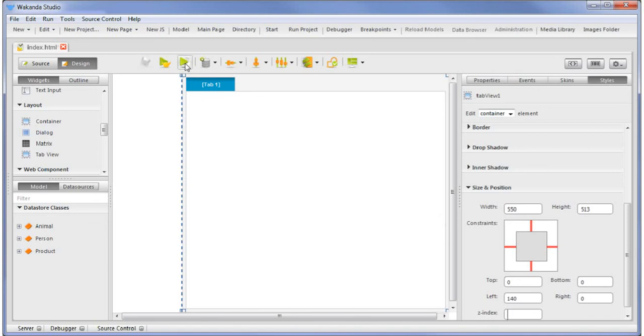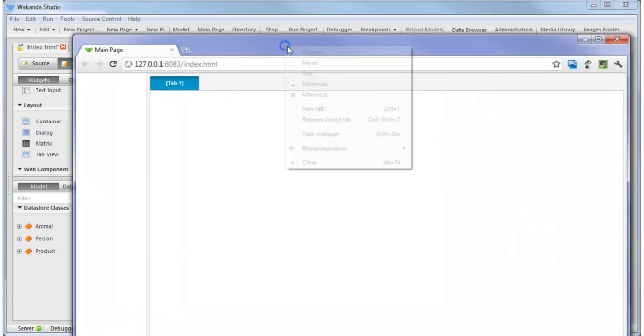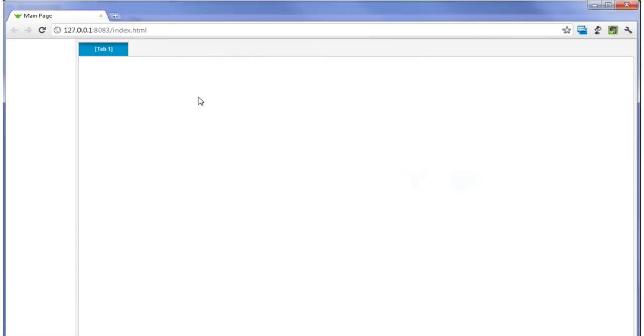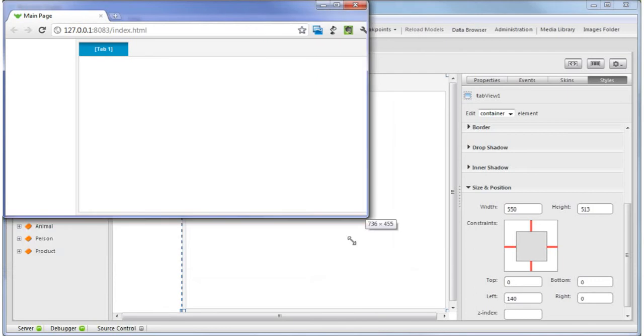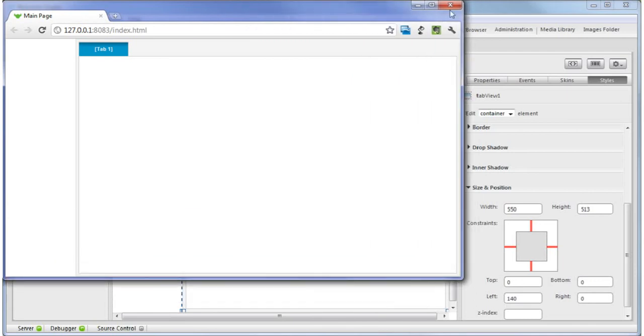So we've got the tab filling the bulk of it. We'll do a quick run just to show you where it's at this point. That will start the server up. Let me just resize this. So basically we've got a tab view that sizes with the window. That's where we're at this point.